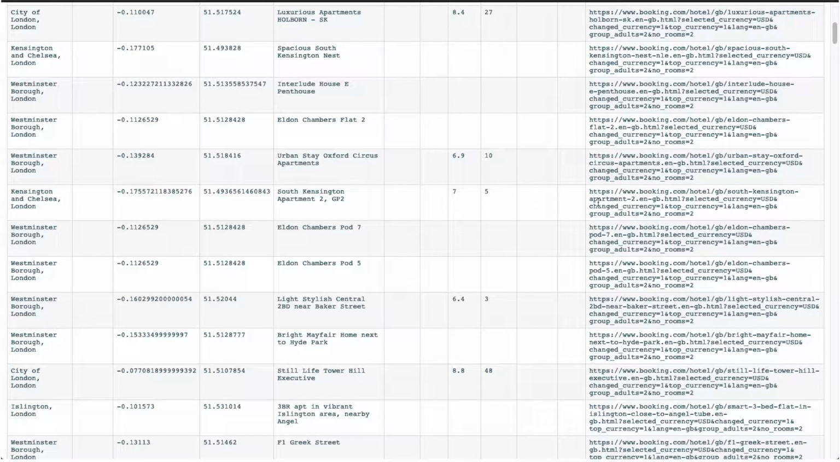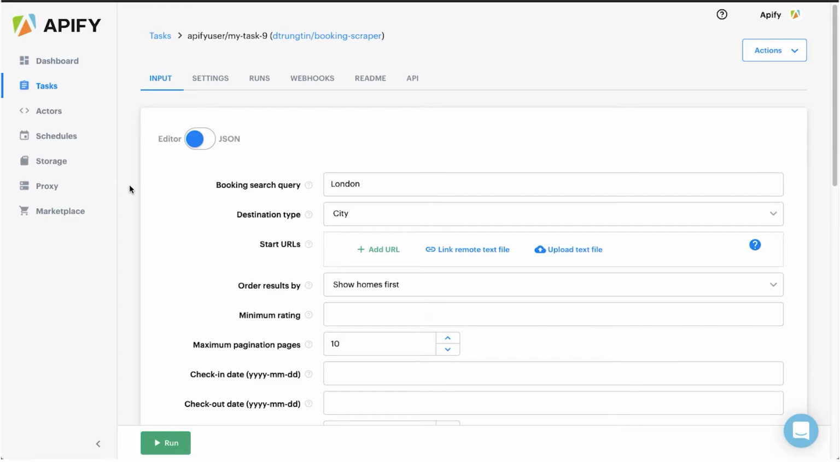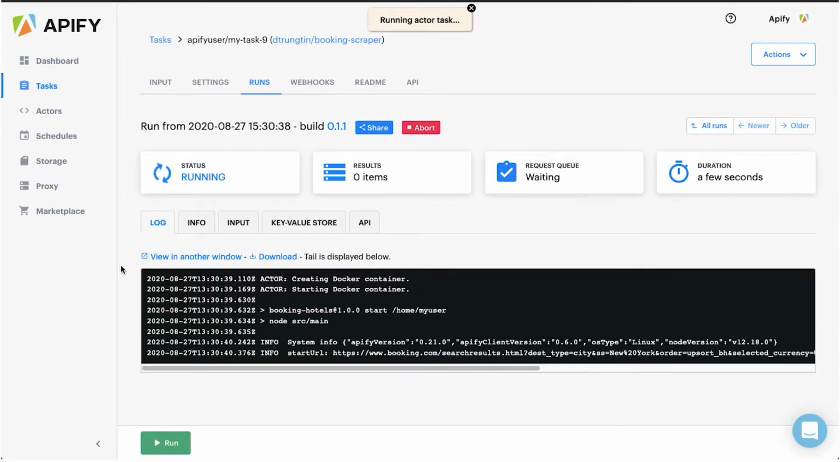Now, let's turn this actor configuration into a task. Tasks let you save unique, reusable configurations of actors that are tailored to specific jobs. For example, we can save one configuration of the Booking.com scraper that will find hotels in New York, while another will scrape listings in Tokyo.